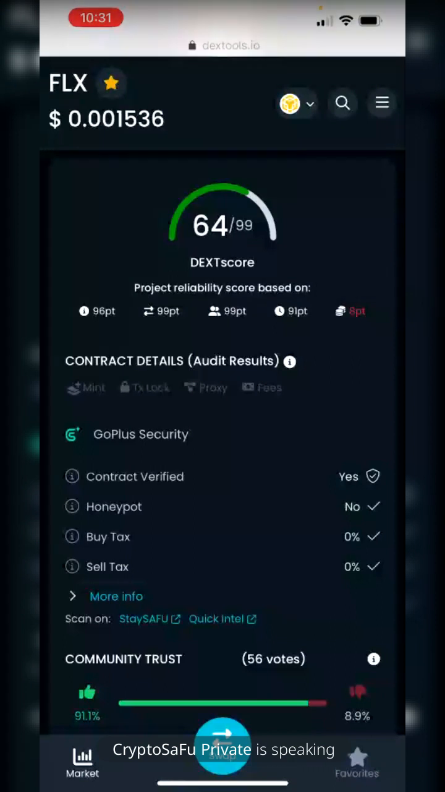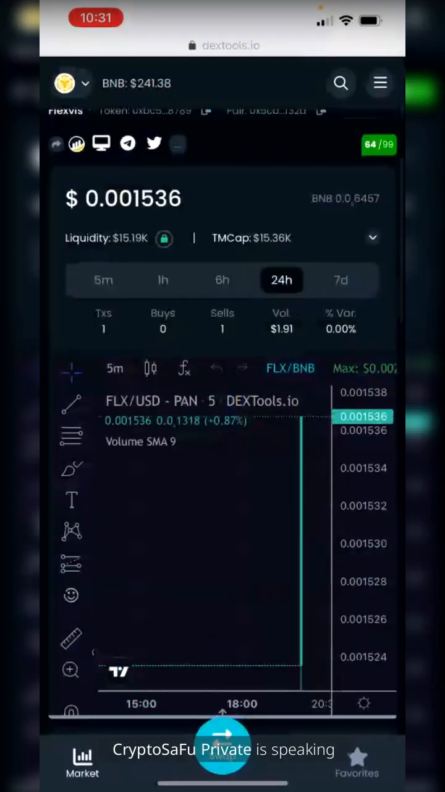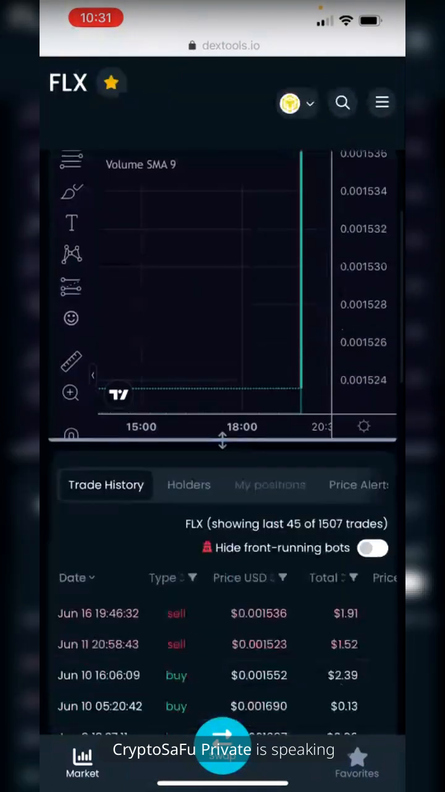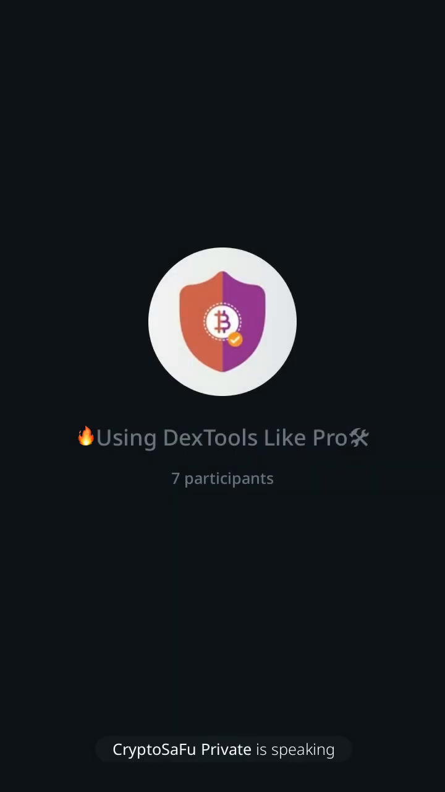Why is it having 8 points? The main reason would be the trade volume. You can see the trade volume is really low. $1 within 24 hours is low. So this might be the cause of it, a trade volume of $1.91. Otherwise, everything is good to go for this token.